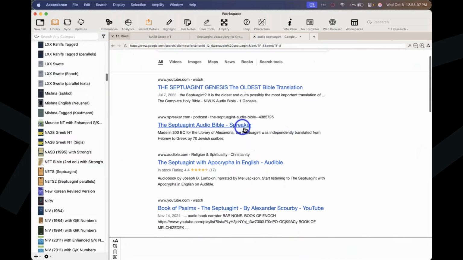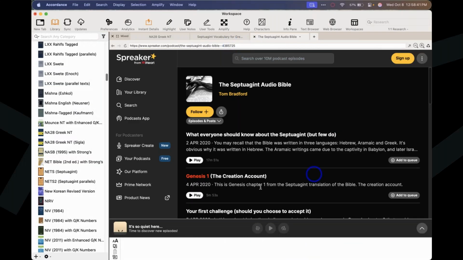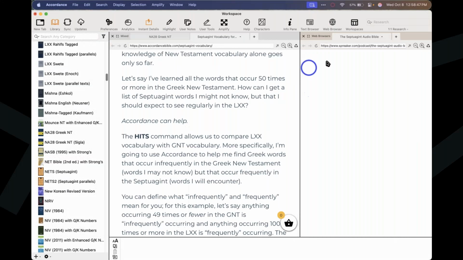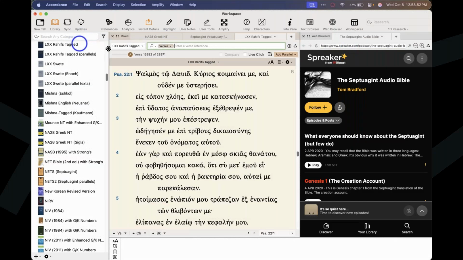All right, and I would check these out. I'm just doing kind of an unvetted search at this point, but let's say, I have no idea if this is good, but let's say it's good and I decide I want to use it. You can drag this over here into its own window, and then you can open up your own Septuagint text here. It won't quite be like what we had before, but if you use the web browser in Accordance, that will allow you to essentially pair resources from Accordance with whatever you find elsewhere.